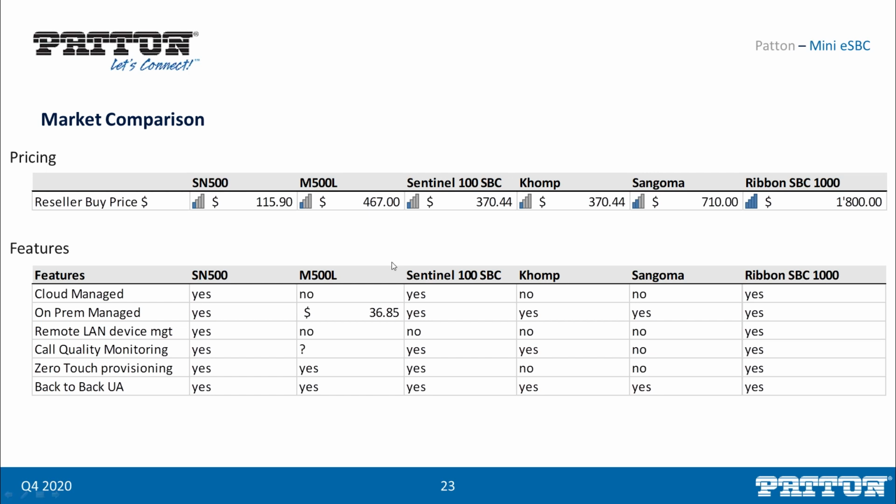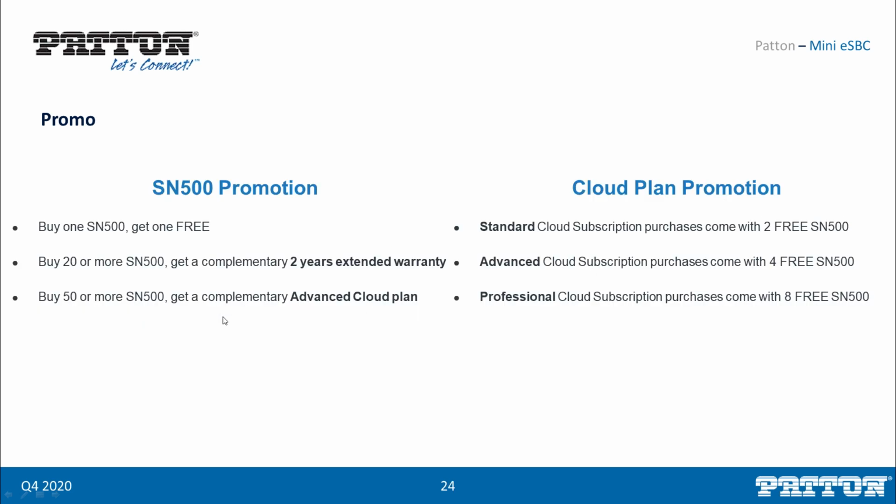All right, so then just on the SN500 again, it has a streamlined hardware-based feature set. It does have a CLI. It does not have a web GUI on it. It does have the Cloud Connect, which is very important because a lot of the value of the SN500 is coming out of that cloud connectivity.